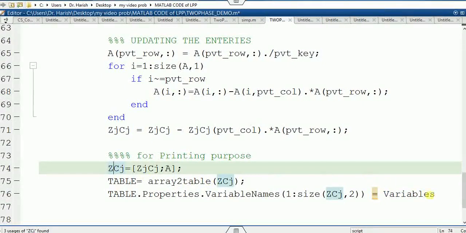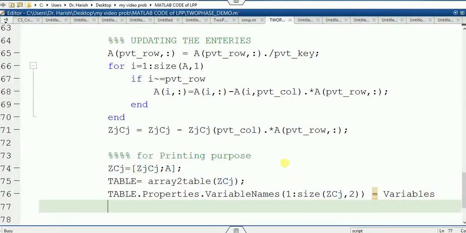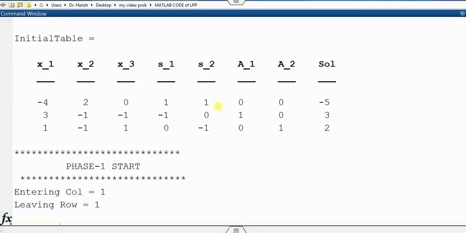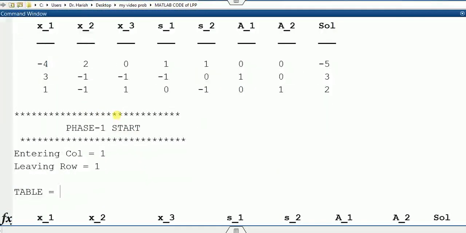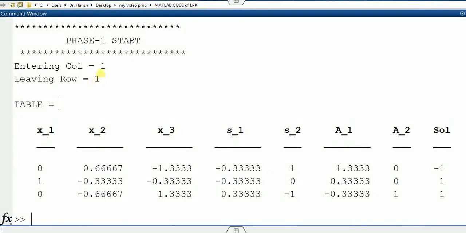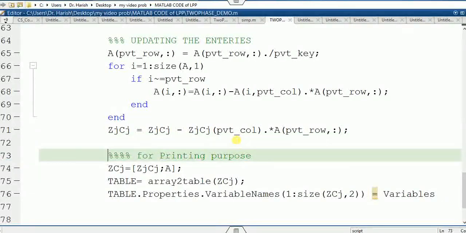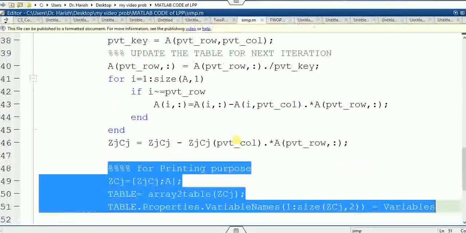Now this and the variables are there. Okay, so look at that. If I just run the file, look at that, this is my first table. This is now updating after the entering and leaving. So this is my x1, x2, and so on. Now you have to repeat the loop again and again until the optimal condition is satisfied.